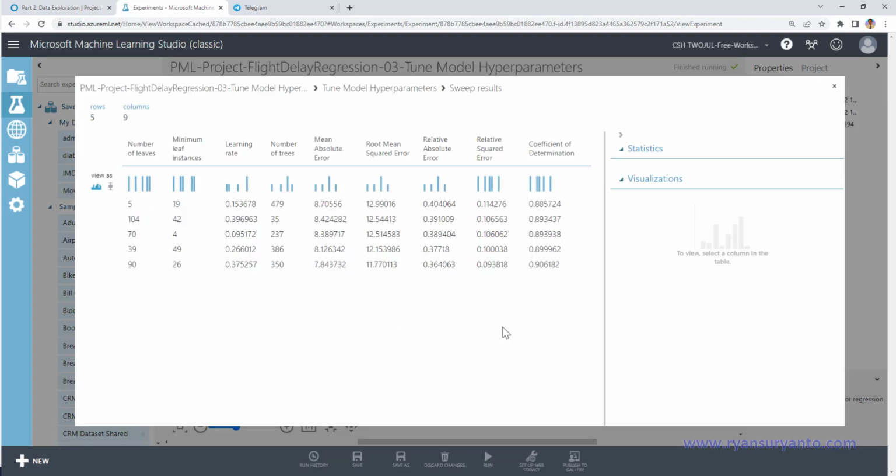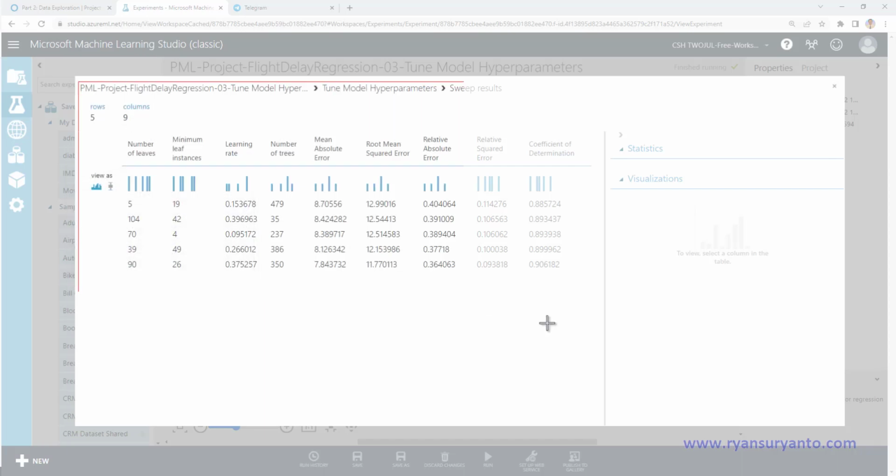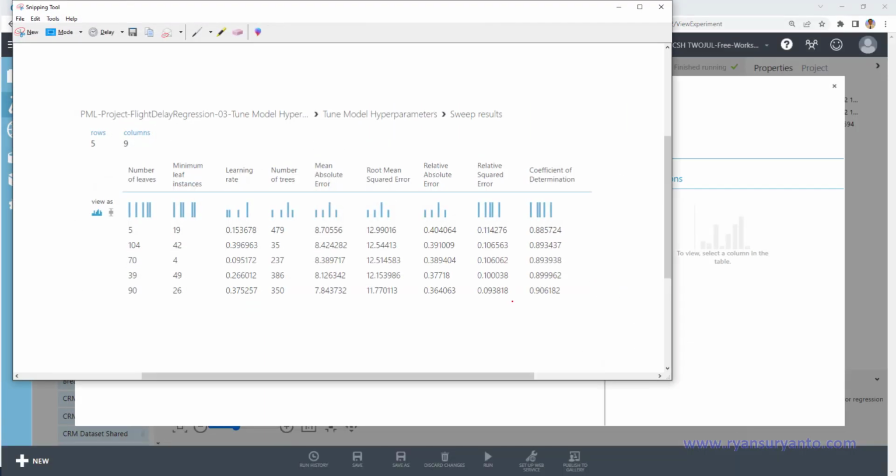Okay, so this one is the sweep result. Visualize. Look at the RMSE to see which is the best. This is the parameter set that we're going to use: the learning rate is 0.37, the minimum leaf is 26, and the number of leaves is 90. I take this screenshot, and we're going to use this as the best parameter.